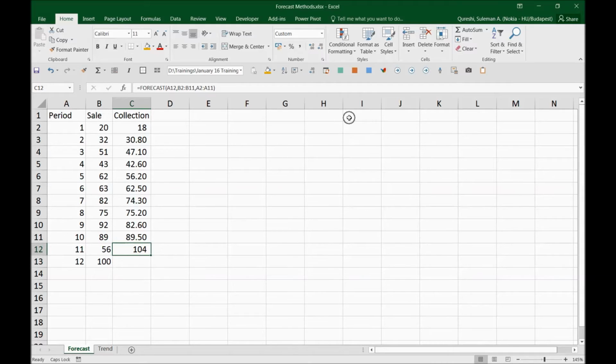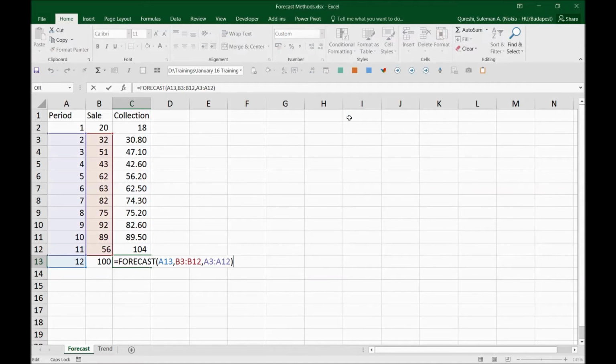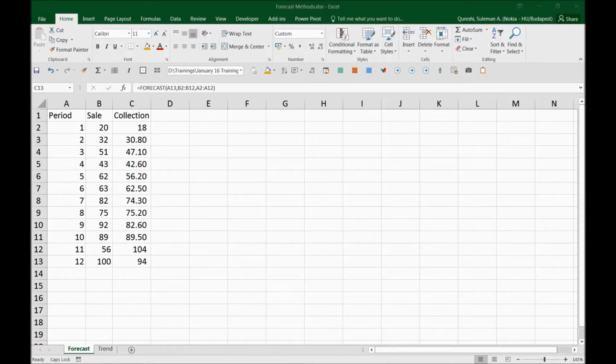We have 104 here. I will enter here and I will see the formula is correct. Of course it is not. So I'll move it back a little bit where it should be. Oops. I'll pull this one back up here as well. This comes down. This comes down. Perfect. Now it's perfect. So we have 94 cash coming in P12. So this is something you can use, the forecasting method, to predict the future cash coming in based on the sales that we had.